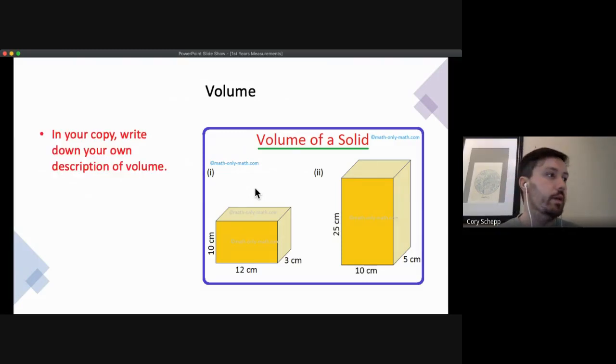If you guys in your copy, write down your own description of volume, and then I'll have you guys do these sums or multiplications after the video. So real quick, in your copy, write down how you would describe the term volume in science. You can write it in your copy, and then if you want, you can type it into chat when you're ready. I'll move forward once I get a few responses on how you define volume in chat.